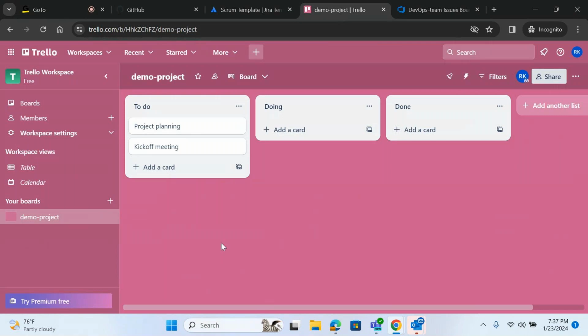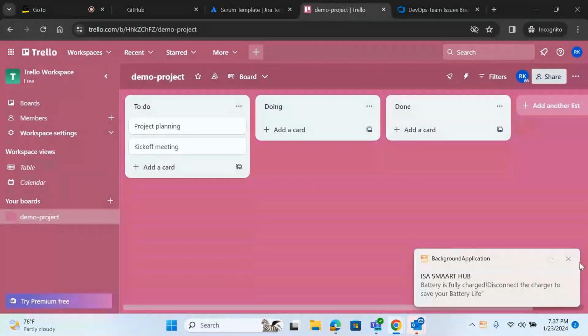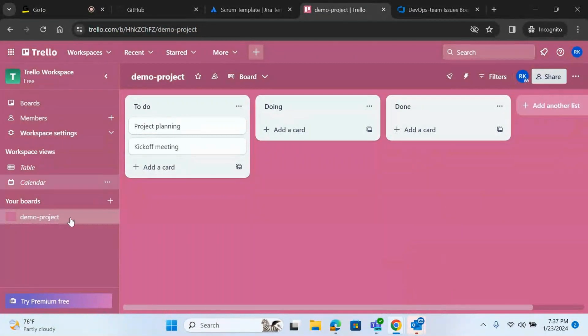So here also you can create your board. Like we have a project in Azure DevOps, we can create multiple projects. So here also we can create multiple boards. You can add your board and all, and this is based on a project. We are using the free tier, so there will be a few limitations here. Okay. And even here we can customize your board.